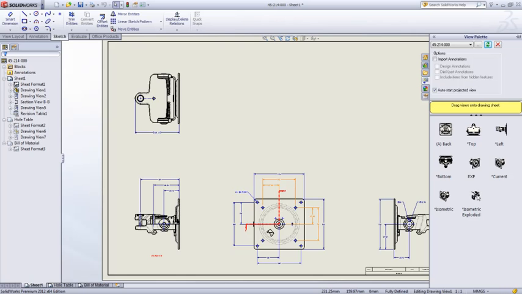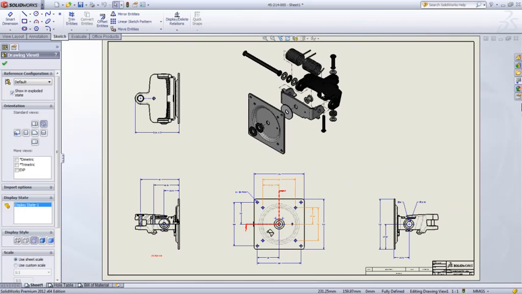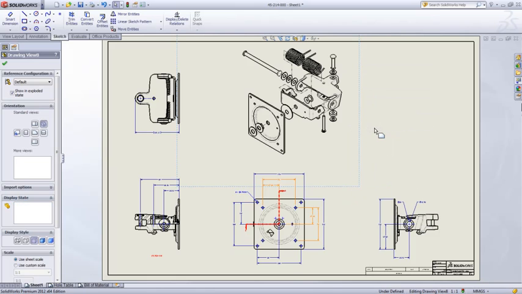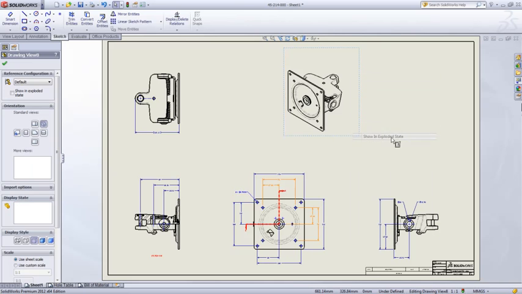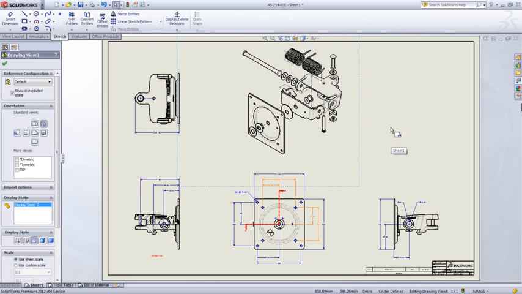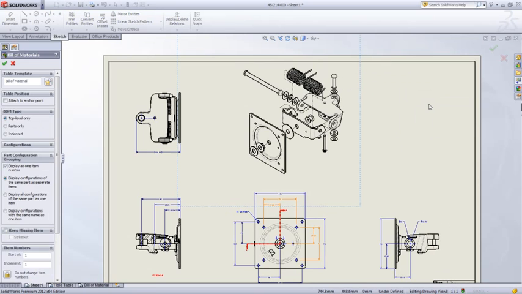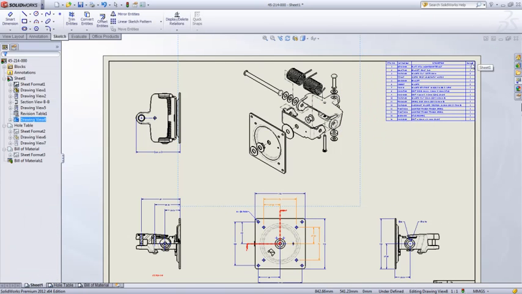SolidWorks now automatically generates an isometric exploded view in the view palette if the assembly contains an exploded view. This can be easily dragged and dropped onto the drawing sheet, allowing for quick view creation. Any view that has an assembly with an exploded view state can quickly be changed by toggling with a simple right mouse button now. No longer do users need to go into the view properties to make these changes. And no assembly drawing would be complete without a bill of materials and balloons to populate it.